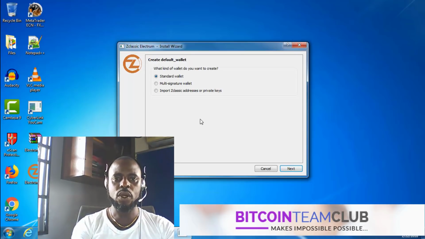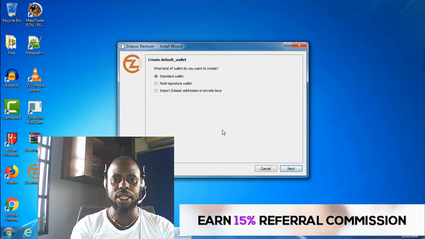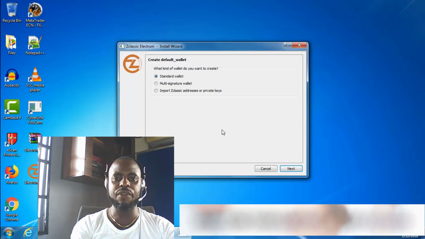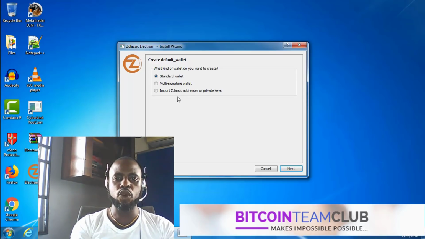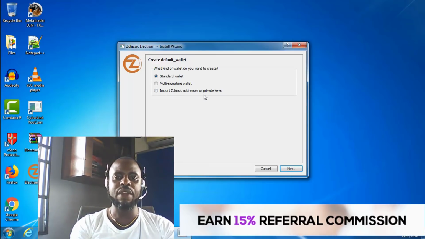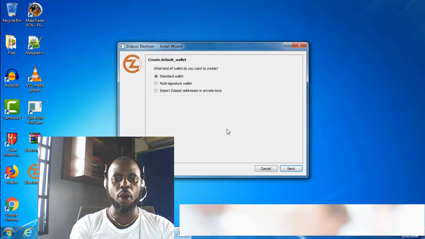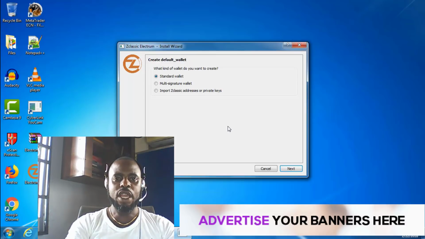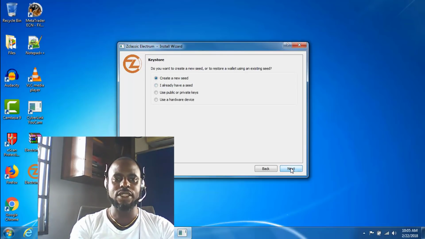Create default wallet. What kind of wallet do you want to create? Is it a standard wallet, multi-signature wallet, import ZClassic address, or private keys? What this implies is, assuming you have your private keys from other wallets and you want to import them, you could use the import ZClassic address or private keys option. But for the benefit of opening a ZClassic Electrum wallet today, you are new to it and you want to have a new wallet, you just leave it at the standard wallet and then you click on next.